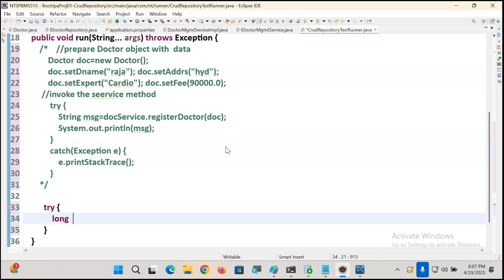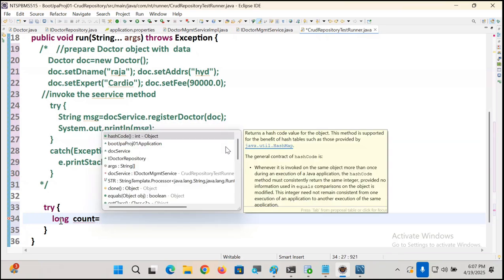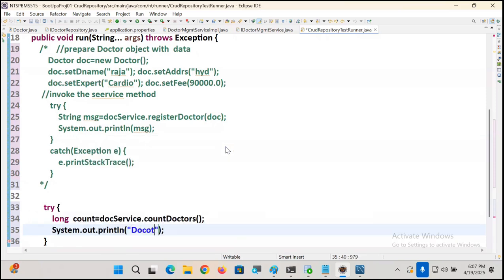long count is equal to what? Long count is equal to doc service dot count doctors. System dot out dot println, what is there? Doctors count. What is the count, guys? Doctors count plus count. That's great.